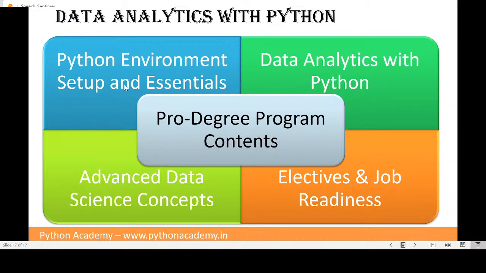The first phase is Python environment setup and essentials, where we will learn about Python as a programming language. There may be many people who don't have any coding background, and for all of them, this phase will be a very wonderful thing. All things are hands-on. You have to code in your own way, and Python is a very easy language. So how to declare variables, how to utilize them, how to write loops, all things you can go ahead with simply.